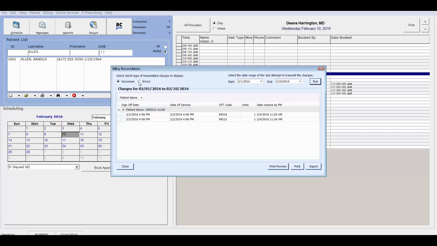and why. So by default, when you come into the billing reconciliation screen, it shows you your successes, and the date range over here on the right defaults to today's date, but I expanded it a bit so that I could get my information to display. And this is not by service date necessarily, it's the date of the last attempt to transmit charges. So keep that in mind when you run this date range here.